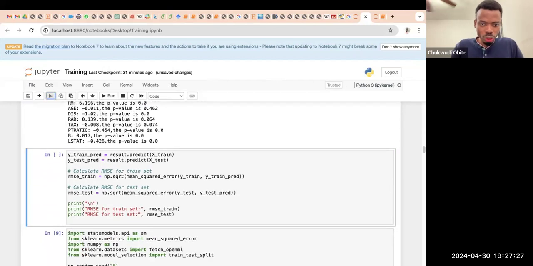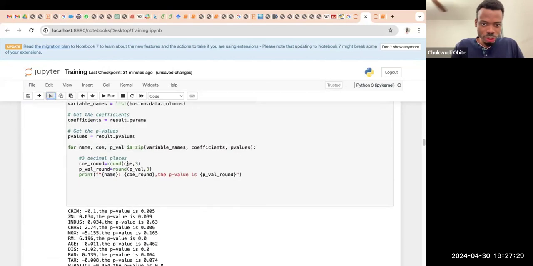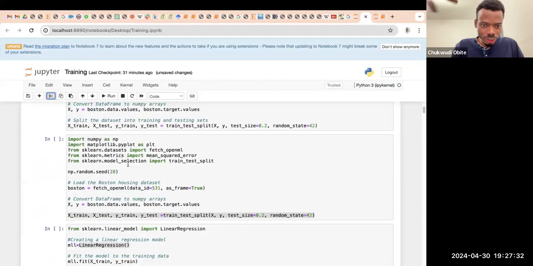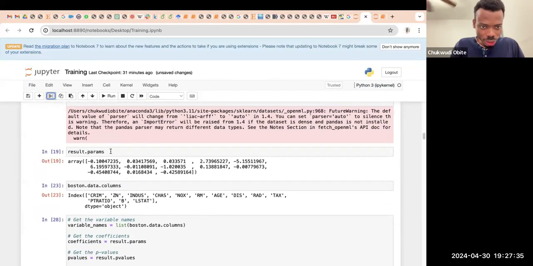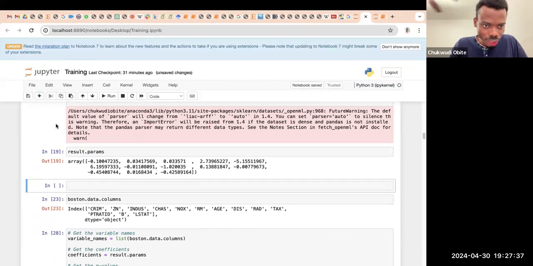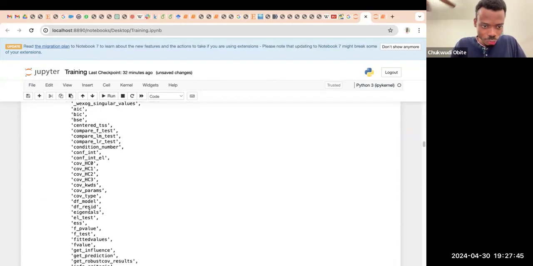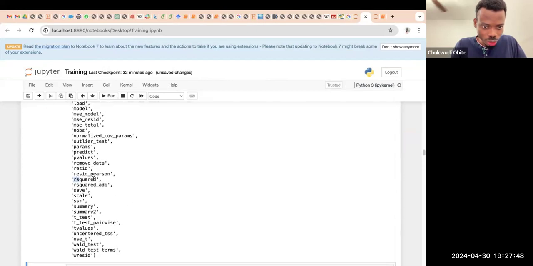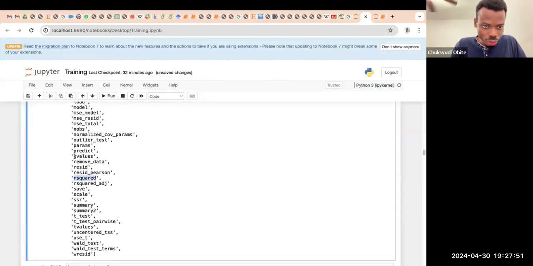Then if you want to calculate RMSE, when I did dir on the result to see all the available options, if you check, you also see predict. So you have R-squared. If you want to know the R-squared value, you also see predict. So that means predict is part of the available options. We have been using params and p-values. We also have R-squared and R-squared adjusted. So these are all the available options you have.